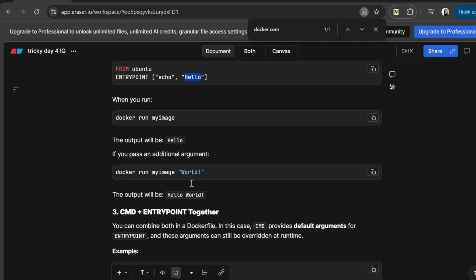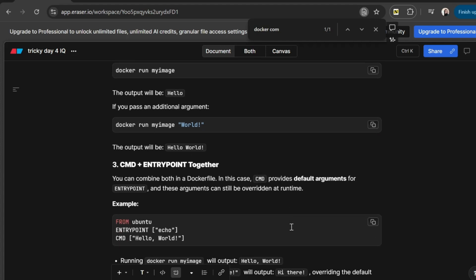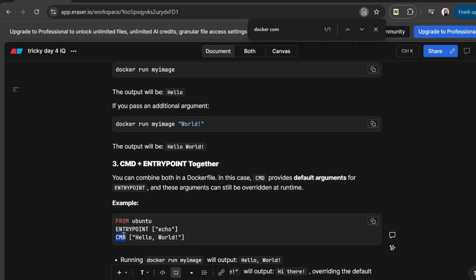I cannot do that. Now, if I have to combine these together, that is the beautiful part of it. If you combine this together, now see the difference. I'm saying ENTRYPOINT will be echo, which means something has to be echoed. What has to be echoed? That is specified in the CMD. So now you see both of them are working together.